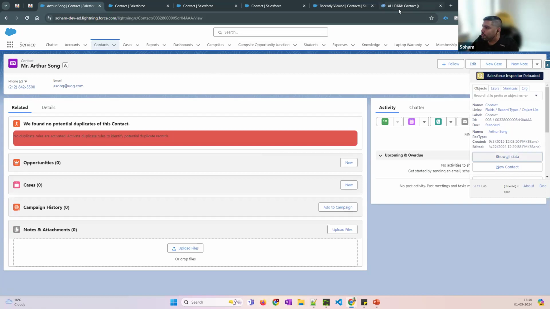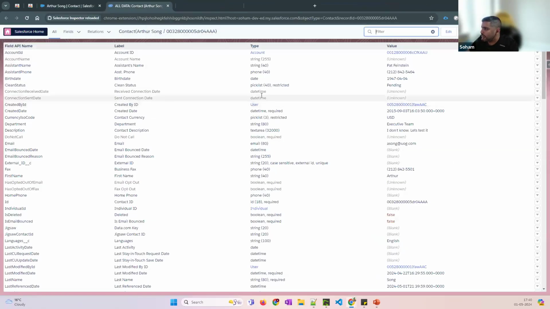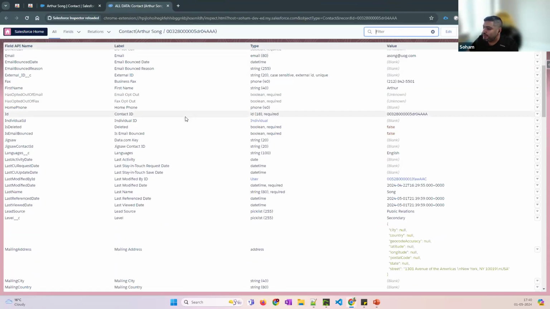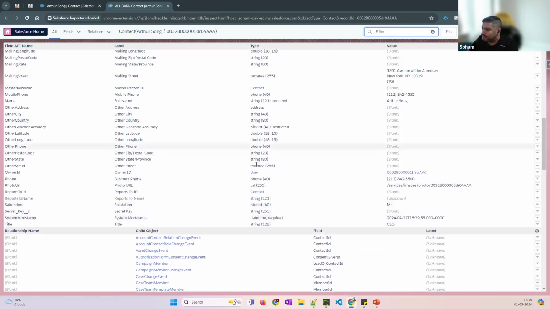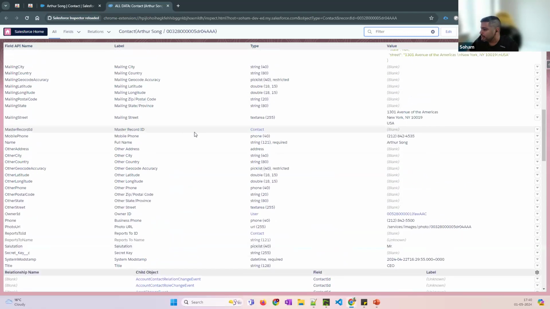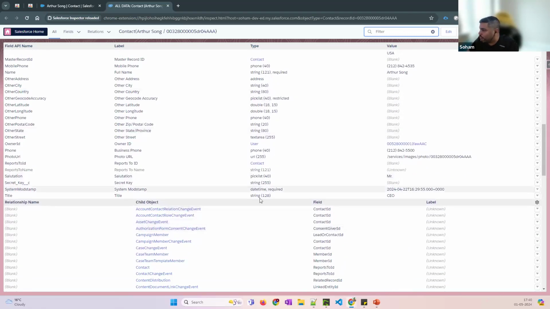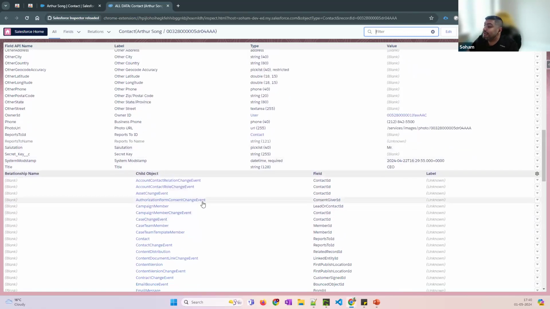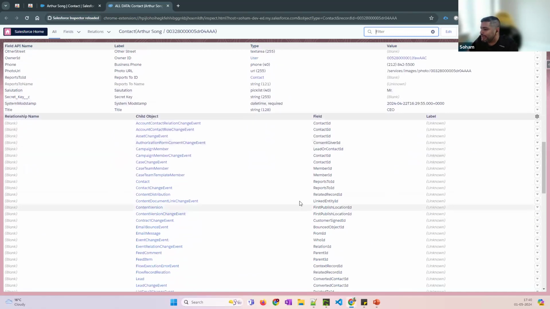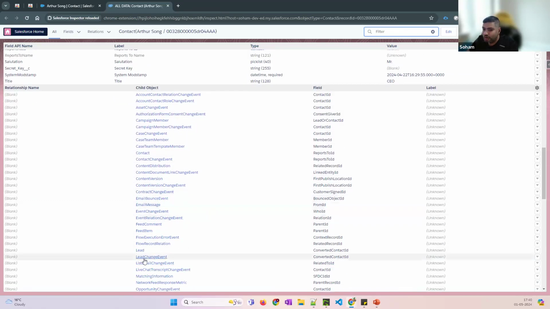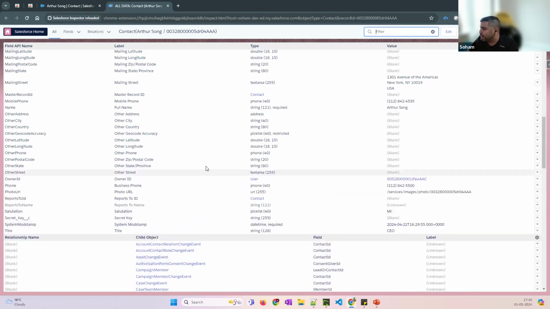Now, if I click on show all data, let me close the tabs. You will see all the fields that are there on the contact object, which I have access to through the field level security. If you scroll down below, you will see all the child related records from contact. So from a contact, you will see that we have, let's say, a campaign member or an email message or a lead change event. Those kinds of things you can see from here.